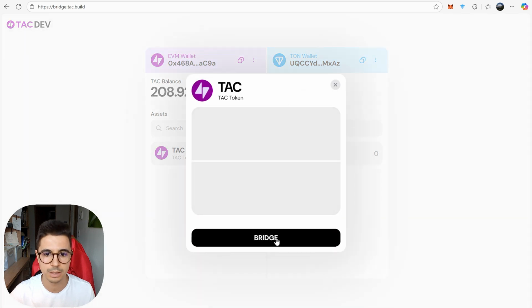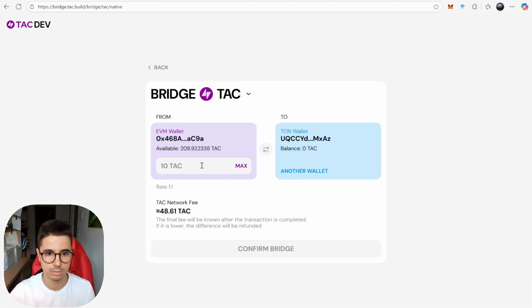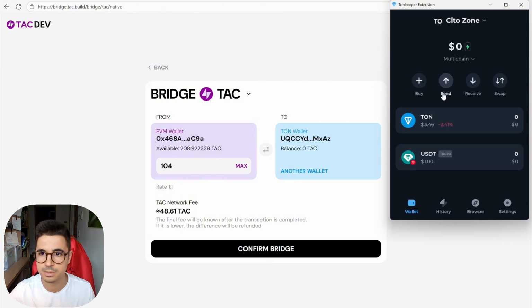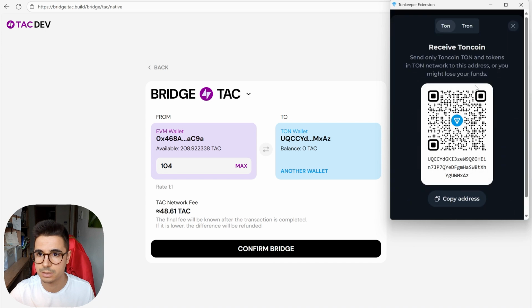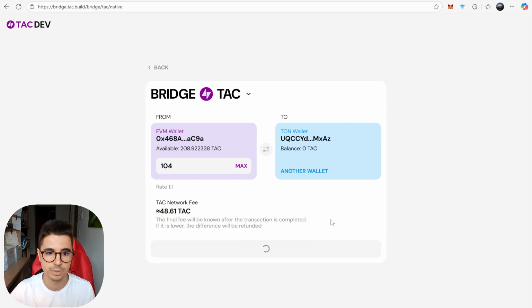Let's click on TAC. Native TAC, yeah, we wanna bridge. So let's bridge half of it, like 104, to our wallet. Let's just double check if the address is the right one. How do I check the address here? Receive. Yeah, perfect. Confirm the bridge.